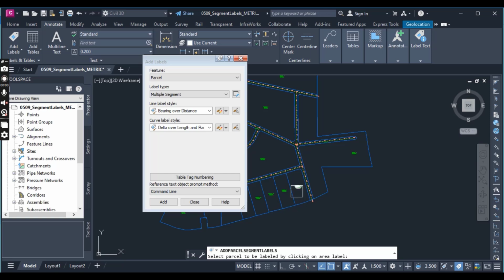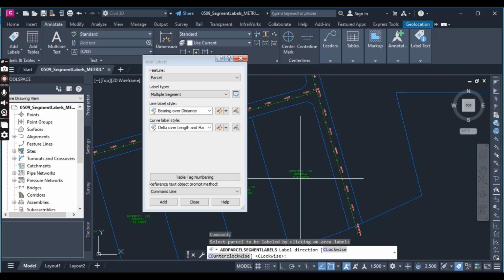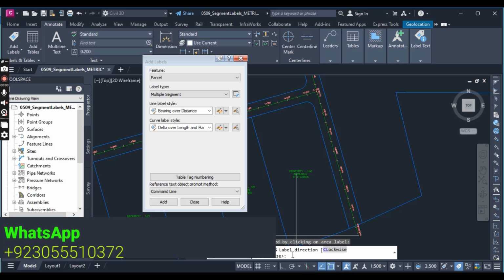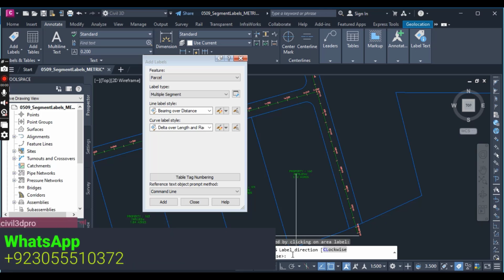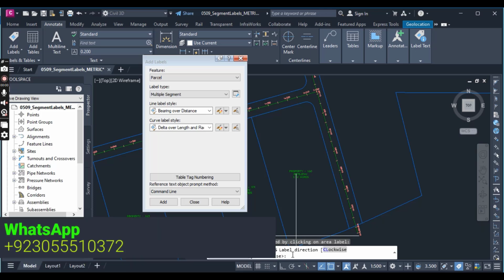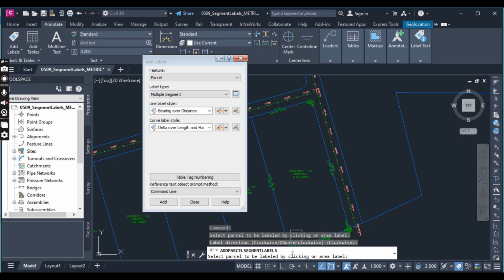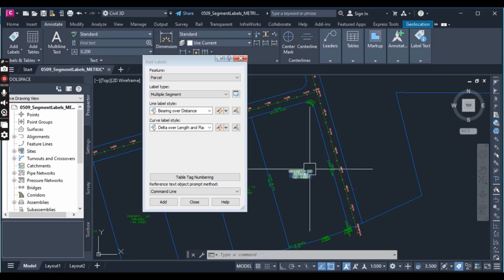At the prompt Select Parcel to be labeled by clicking on the area label, pick the area label for property 100. Once you select your parcel, it will show you your label direction. It is already selected as clockwise. Just press Enter to accept the default, and again press Enter to exit the command.